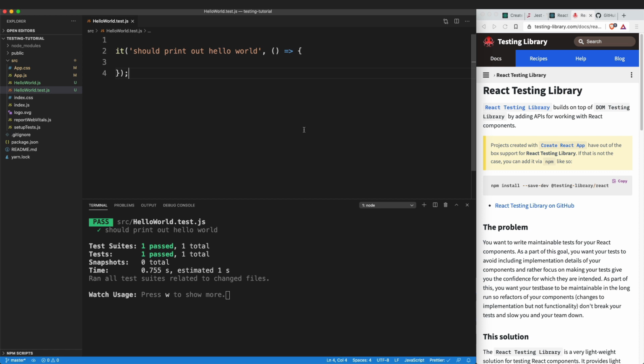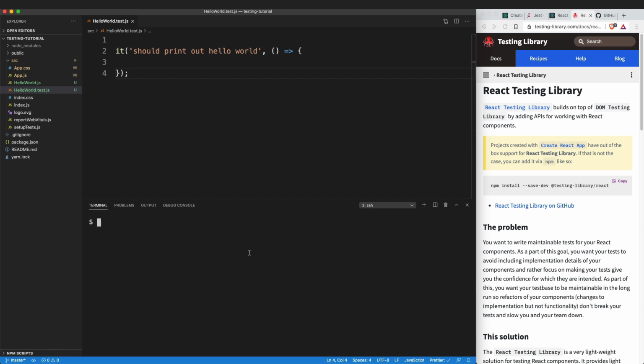So first of all, we need to add something here that actually allows us to kind of simulate rendering our hello world component. And what we're going to use for that is this thing called React Testing Library. So I'm going to open up another terminal. It tells me that I need to do npm install --save-dev @testing-library/react. I'm going to copy that over.